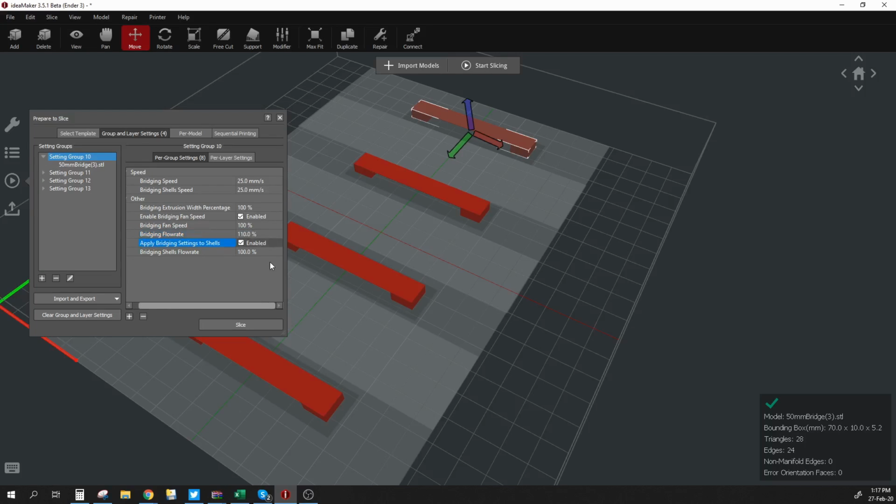So I'm going to do 110. And I'm also going to adjust the bridging shell flow rate to match the inside of the bridge. The next one will be 120.